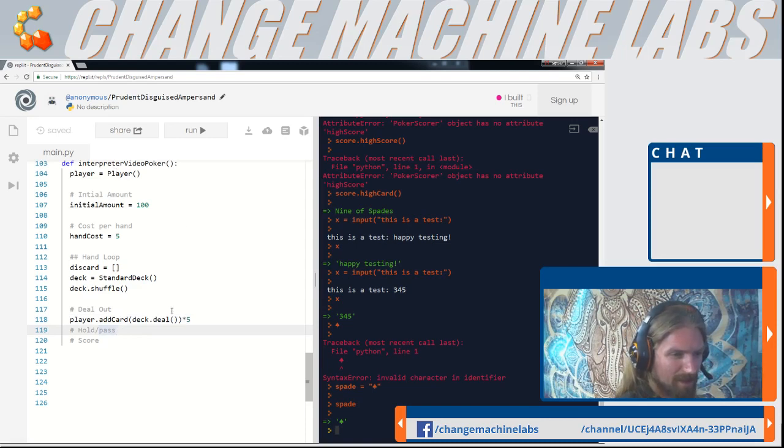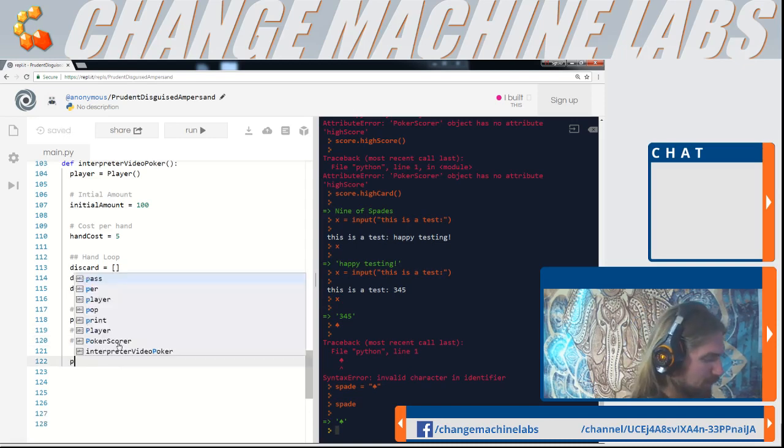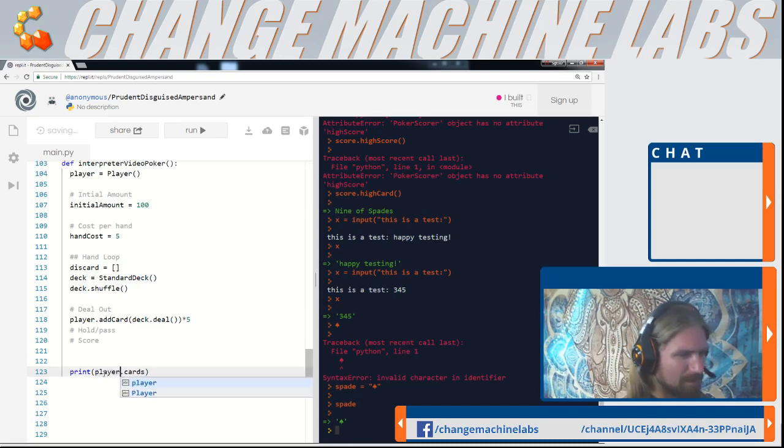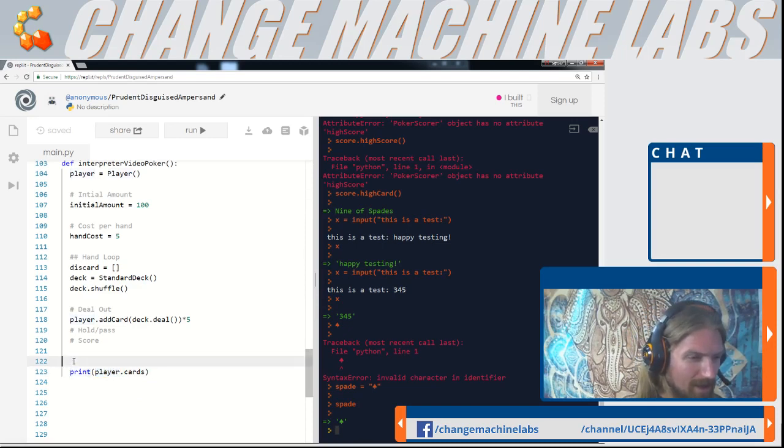So we have that. And from here, let's just test this at this point. So at the very end here, something that will be throwaway, print cards. And I probably need to self.cards. Or not self, player. That's right, I'm not in the class. Player.cards. And do this in a quick for loop.